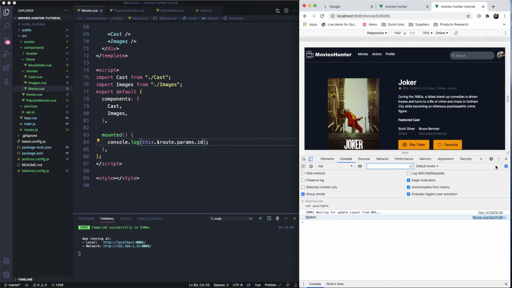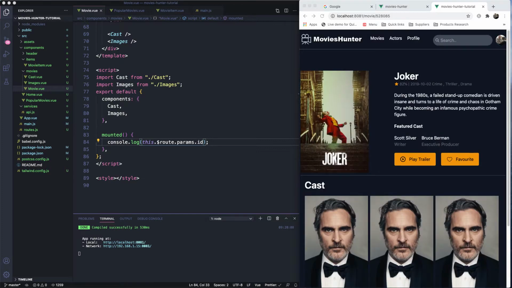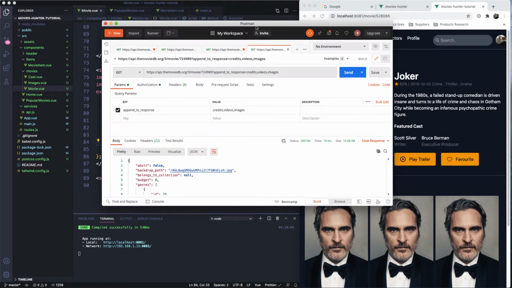Alright, so cool. Let's fetch the information from the backend. As we can see in Postman here, this is the route for the movie. We have to pass this route, then this dynamic part, because we need more information about the movie, which is the images, video, and the credits.